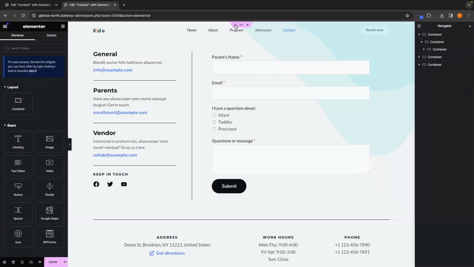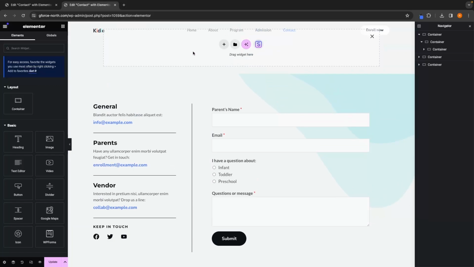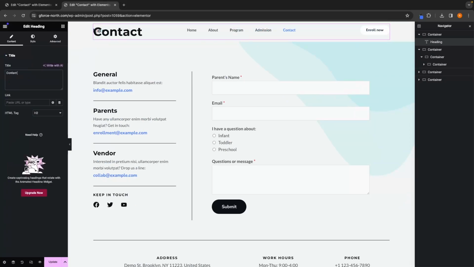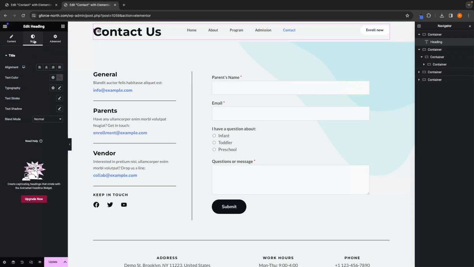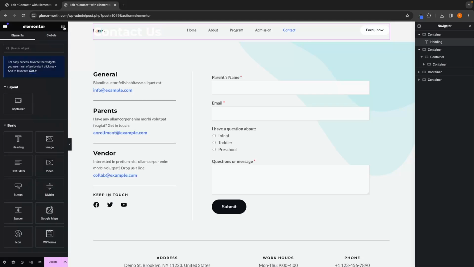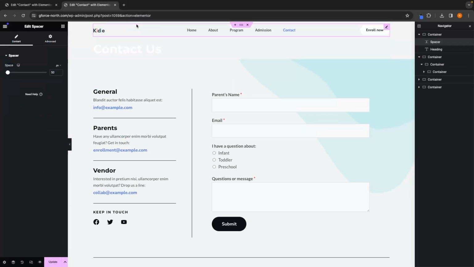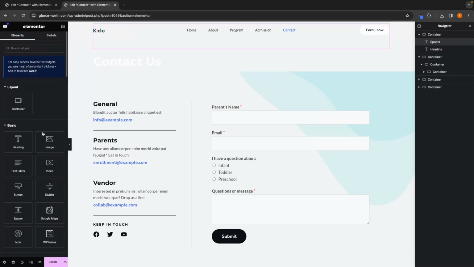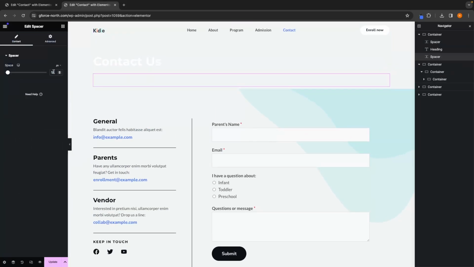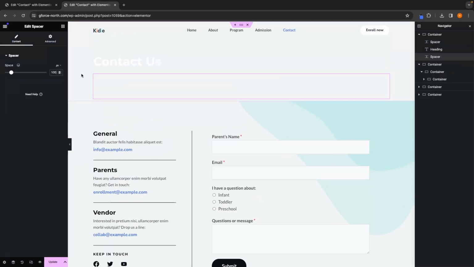Once we have done that, we then want to add a new section here at the top where we can add in a heading. And in here, we will say contact us. Then let's once again just make this simple. Let's go to style and make this text white. Then we can go back, add in a spacer above the text, set this to 100, then go back, spacer underneath, and once again set this to 100.